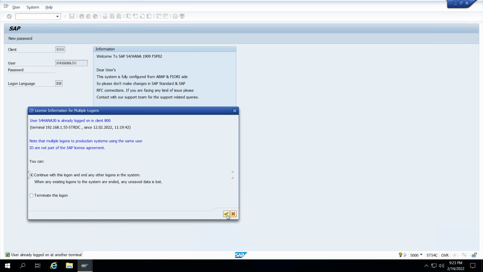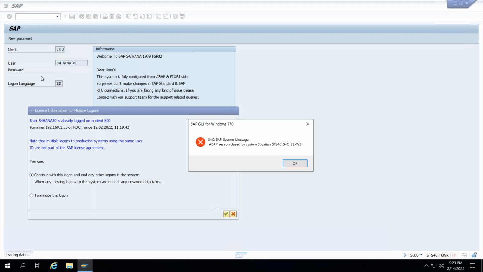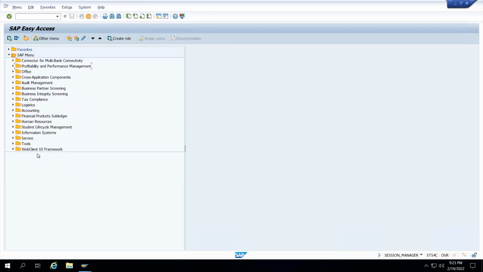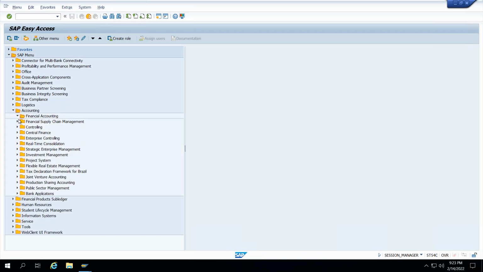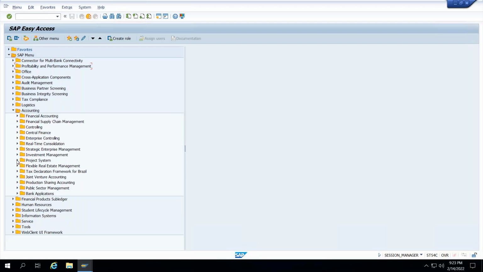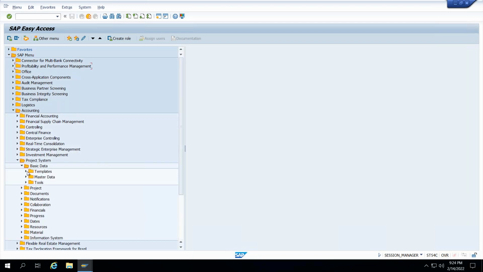Okay, and this is your GUI system. Here in the GUI system, you will see the SAP menu and all the transactions included here. Let's say if you want to see the accounting, all transactions will be here. If you want to see the project system, you need to come here to the project system. You can check all the business transactions.